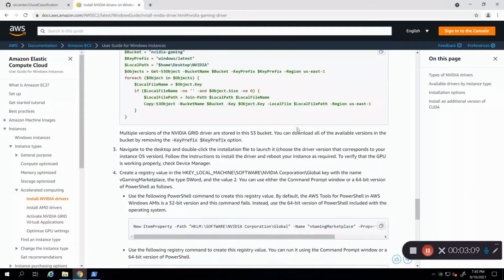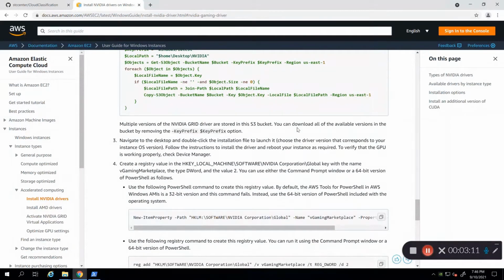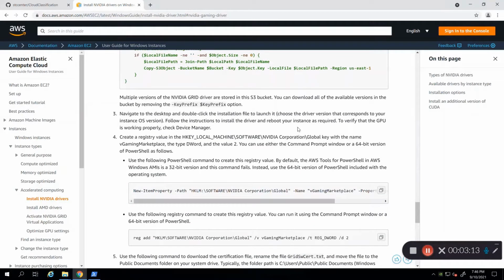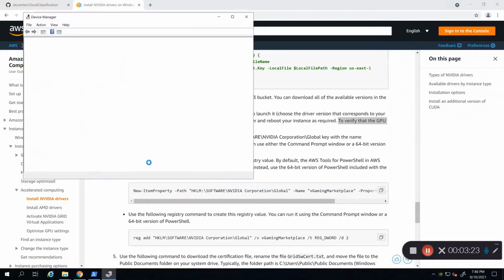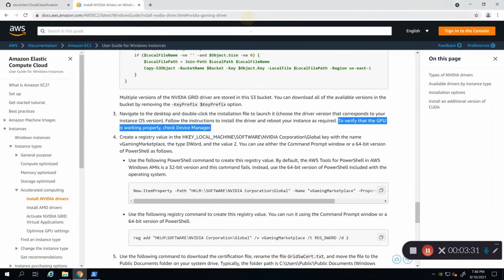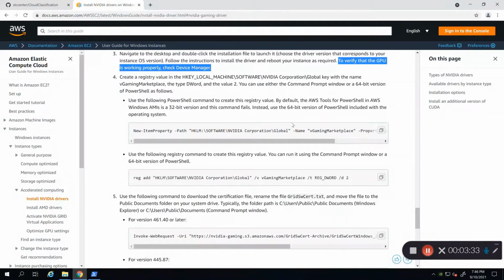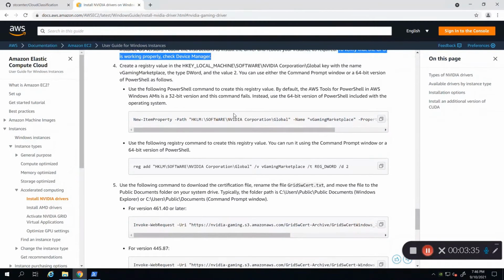And we're going to scroll down a bit on this document. To verify that the GPU is working properly, you're going to want to go to your device manager. So go to the Start menu and search for your device manager. Go to your display adapters, and you should see NVIDIA Tesla T4, or the proper version for your machine.